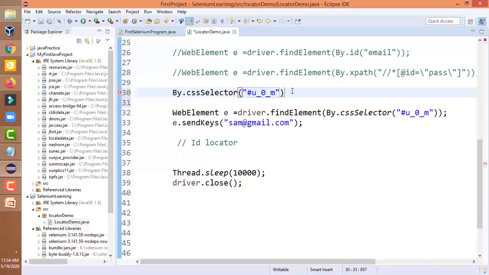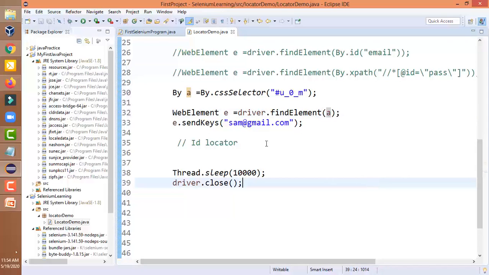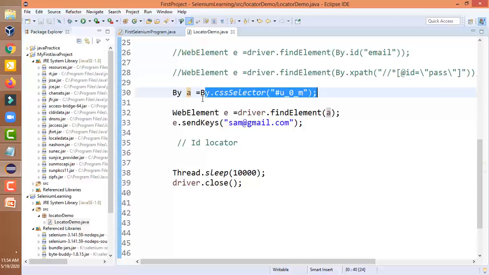and paste that CSS selector here. Now this will return the object of the By class. So we can store this object in a reference variable. So a is the reference variable of By class and now a contains the object. Now instead of this line we can replace it with a. So it should work because a now contains this By dot cssSelector. So basically I want to explain that By is a class and it returns the object of the By class.